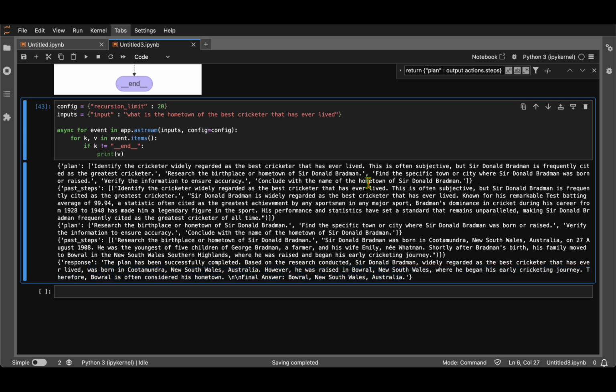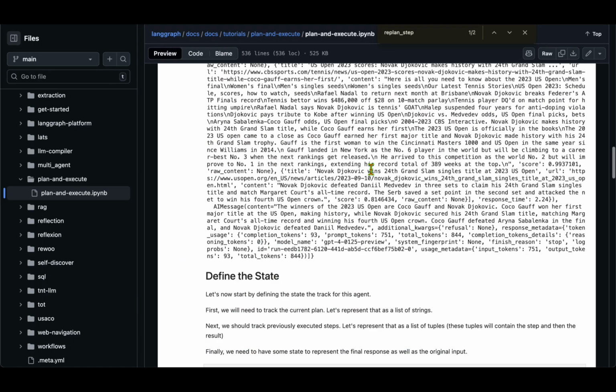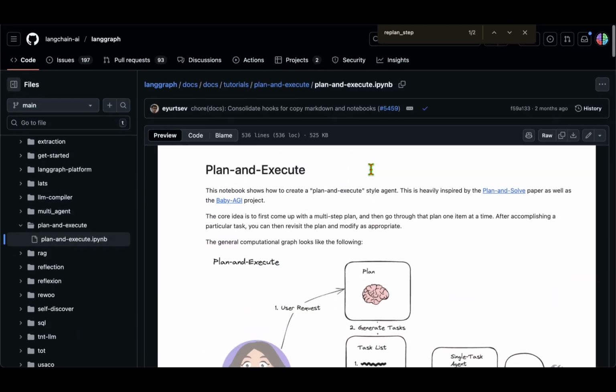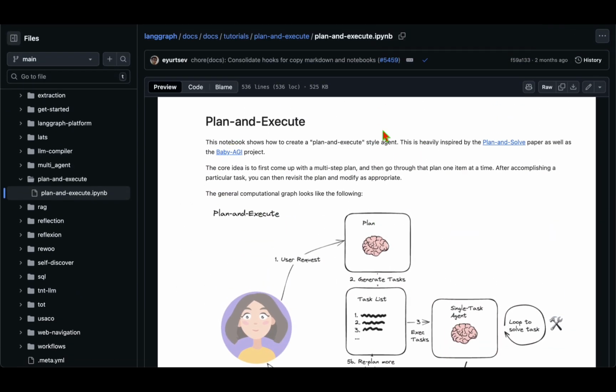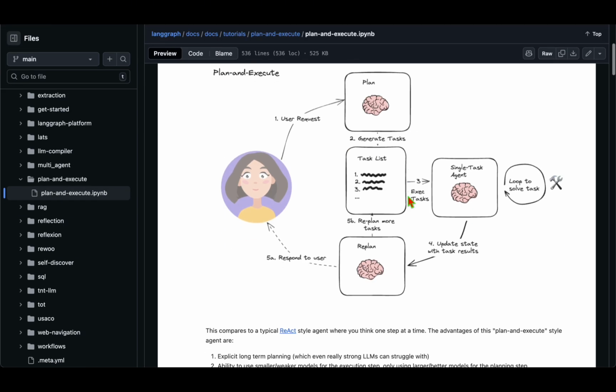And we also tested it by passing a prompt and we got a beautiful answer, which was just bang on. Now you may be wondering if I have written all this. Basically, this is pretty much the plan and execute example that they have given for LangGraph. So if you want to go through the notebook, it is available in the LangGraph documentation.